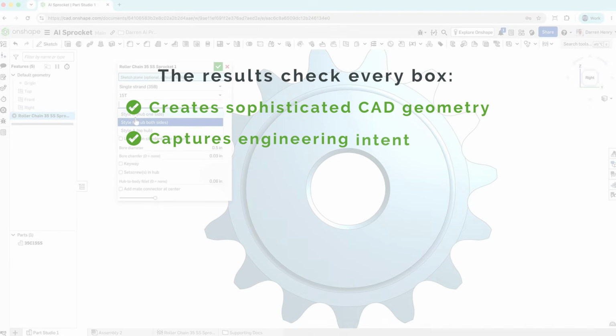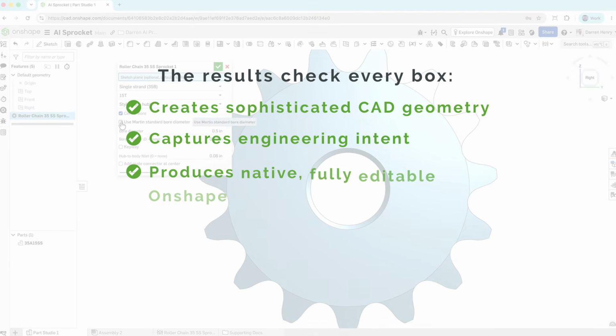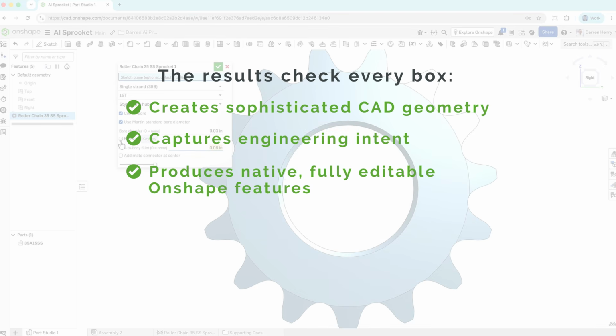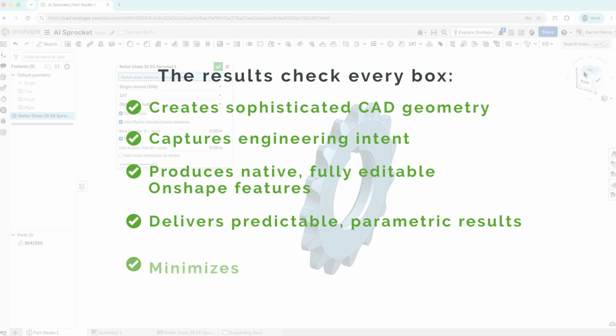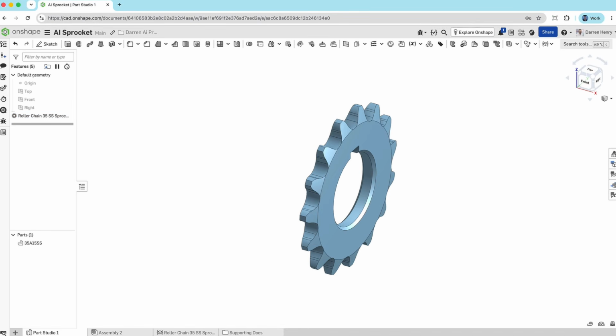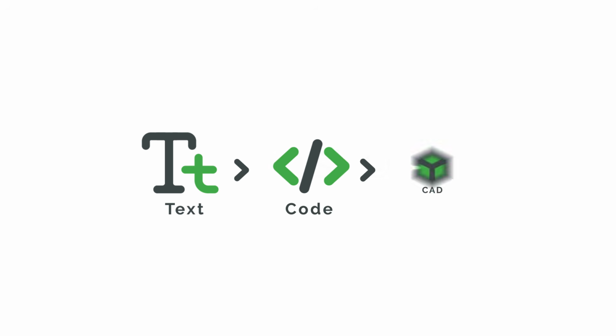It captures engineering intent. It produces native, fully editable Onshape features that regenerate in a predictable parametric manner, and it minimizes AI token consumption. This is why the future isn't text to geometry, it's text to code to CAD.